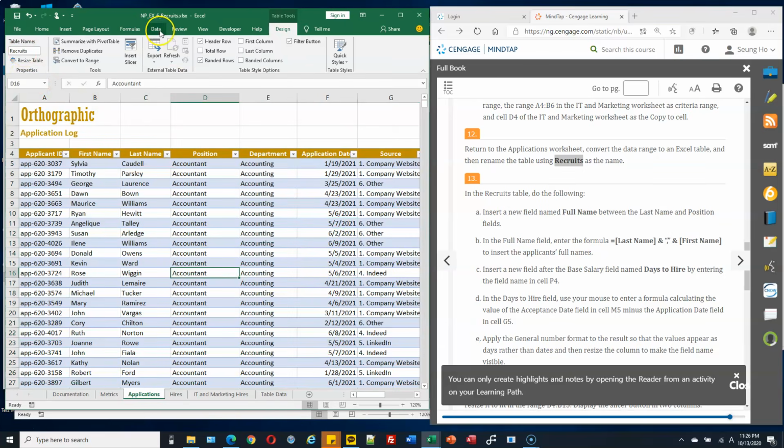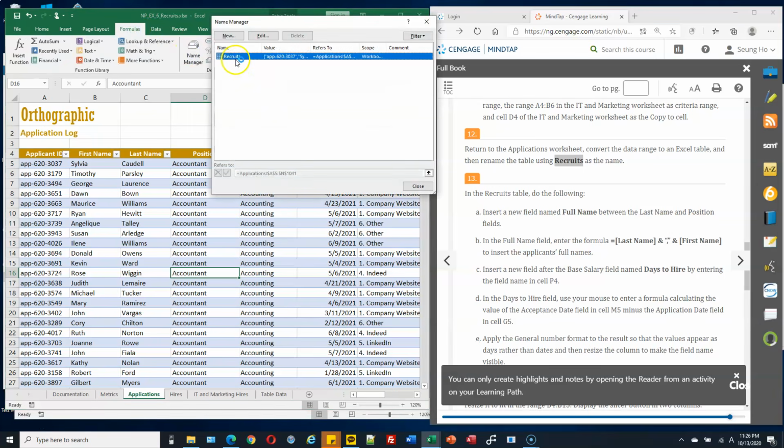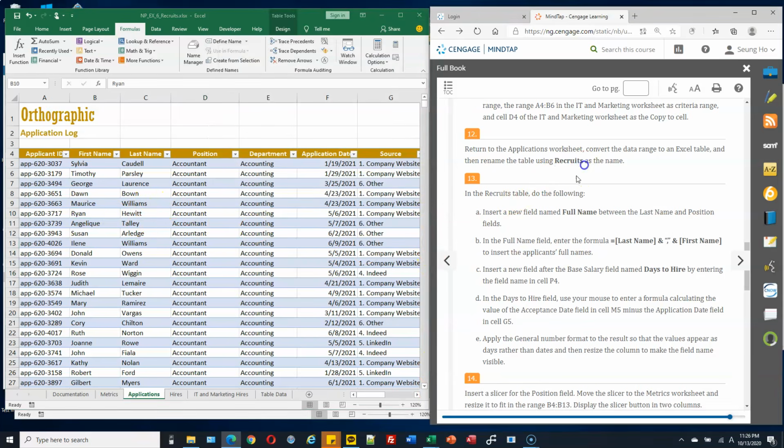If you go to the Formulas tab and then Manage Names, we have Recruits. So Recruits is a table name, or the range starting from A4 all the way down. So we have Recruits as a table name.